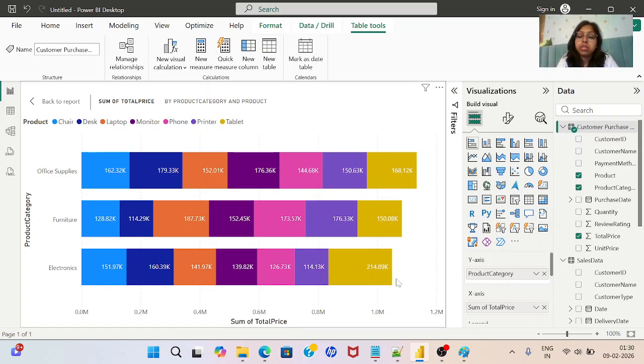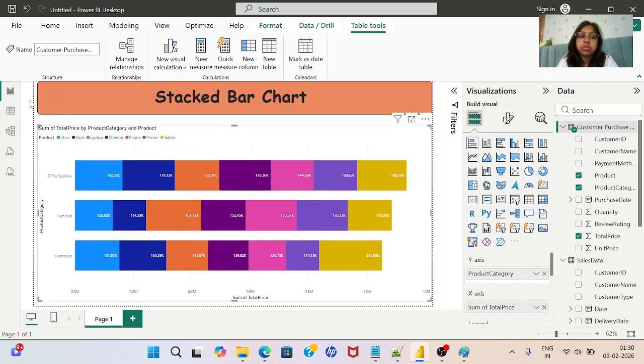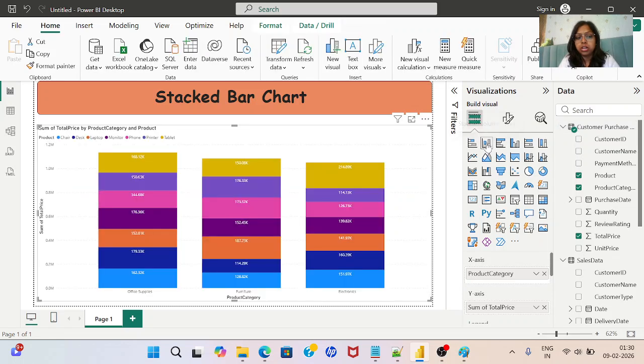Now the very good thing is, if I go back to the report and select this report, and we want to change it to the stacked column chart, what will happen is a kind of transpose, like what you have in Excel, rows to columns, columns to rows. Similarly, whatever categories are on the y-axis will come to the x-axis, and the sum of total price will go to the other axis. So if I keep this stacked bar chart selected and click on the stacked column chart, it will come like this.